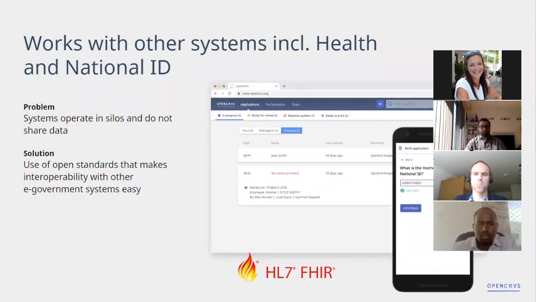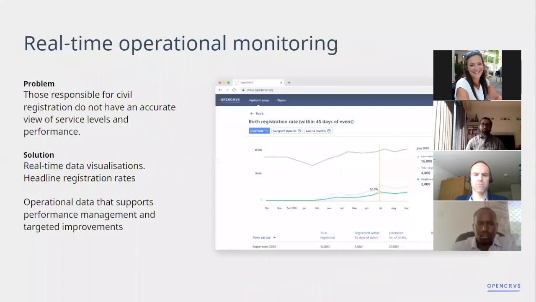So for instance, in Bangladesh, we've integrated with their health system, DHIS2, and we can receive information very easily from health facilities with regards to births and deaths. Another example is integrating with national ID. This reduces the effort required for end users by not only verifying that the individual in front of you is who they say they are by checking the national ID system, but also reducing the time and effort of inputting that information, because you can auto-populate fields with that data. So it works really easily with other systems.